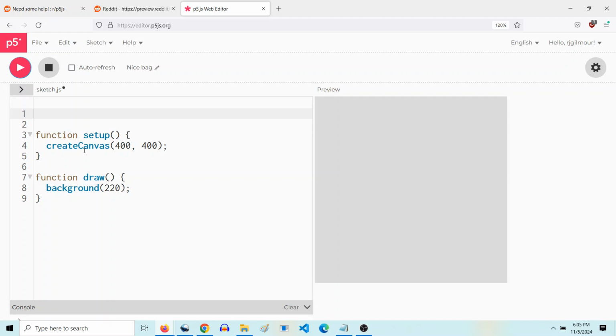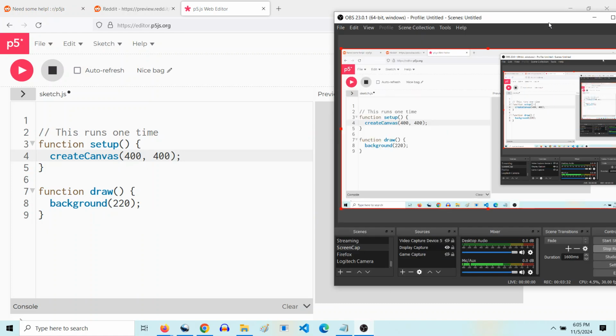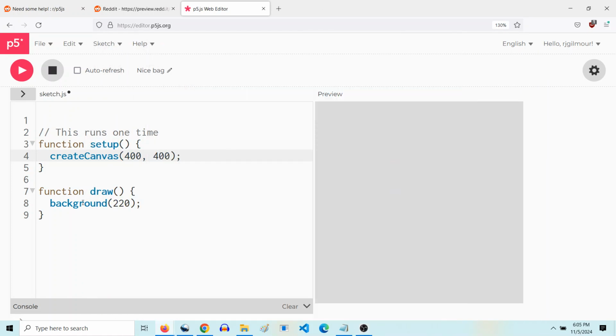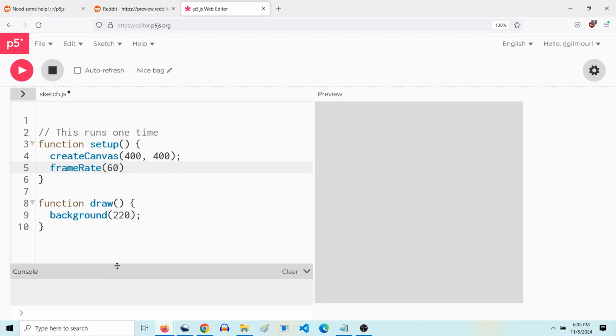Setup and draw. Setup is where you can declare variables and set stuff up basically. Setup runs once, at the beginning, when you hit press play. Draw is going to run once every frame. The default frame rate in p5js is 60 frames per second, so draw will run once every frame.